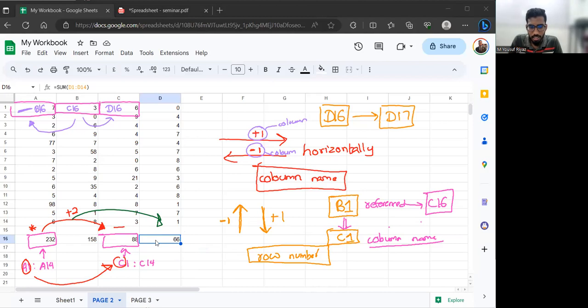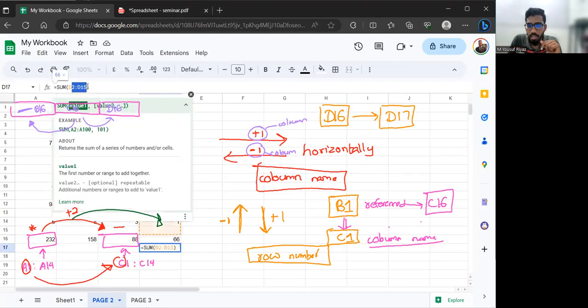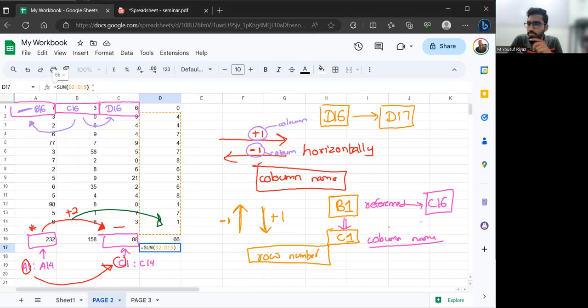So let's say I copied cell D16 and pasted it in cell D17. You will notice here in cell D16 it was D1 to D14, but in cell D17 it's D2 to D15. Has the row number changed when you copy it top to bottom? When we copied the value in cell D16 to cell D17, did the row value change? Yes or no?